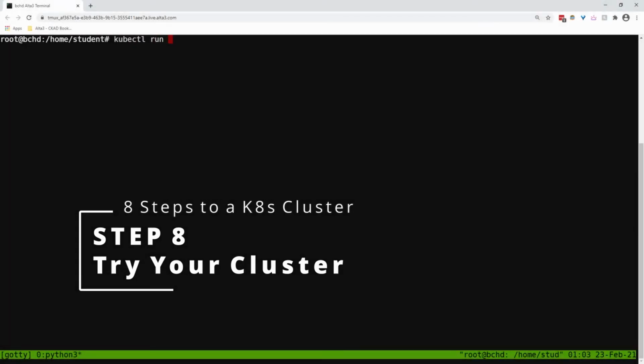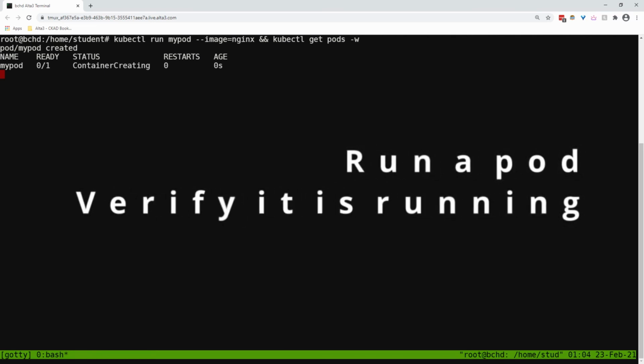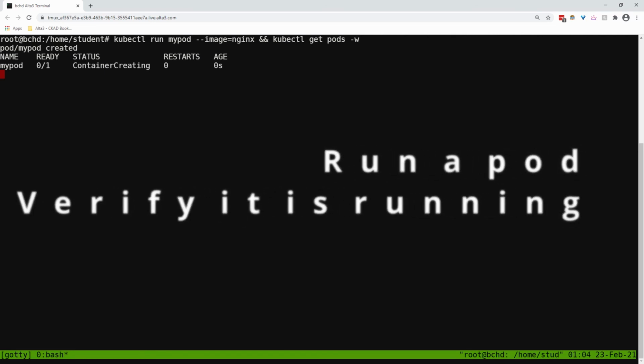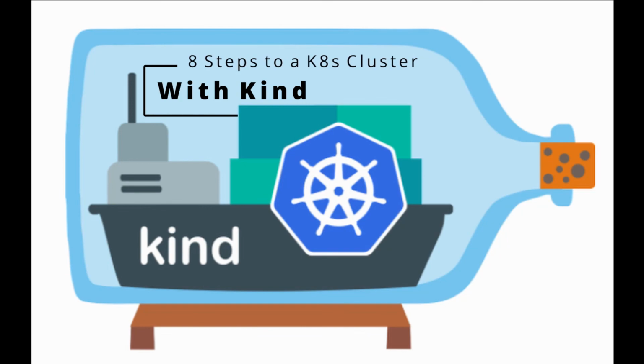And now for step 8, let's just go ahead and use kubectl to run a pod. This one we'll call mypod, and we'll just use the basic image of nginx, then we'll be able to see with a kubectl get pods that the pod does indeed launch. Congratulations! You just went from scratch to a Kubernetes cluster in about the last 5 minutes. Now you're all ready to start learning, testing, or developing on your very own Kubernetes cluster.